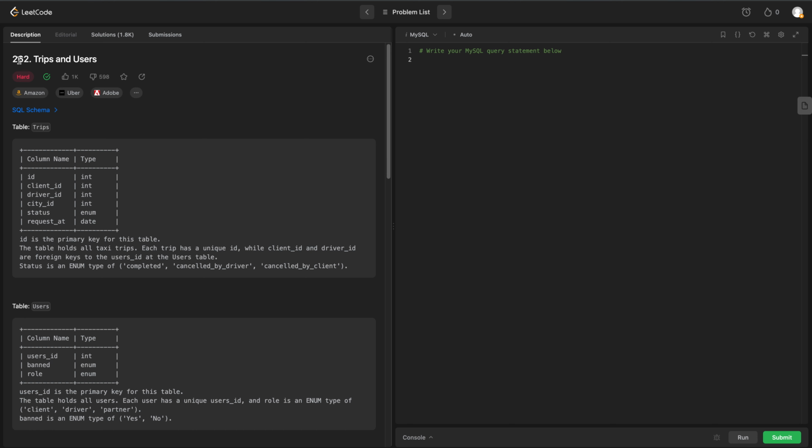To solve this problem, 262 trips and users. This problem was asked by Amazon, Uber and Adobe. We are given with trips and users table.